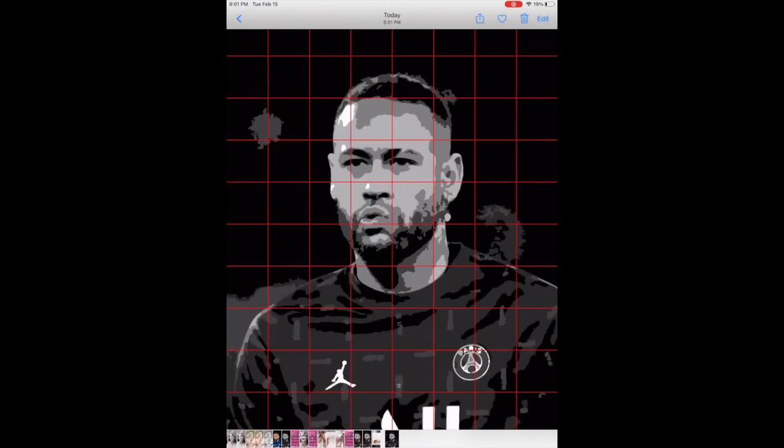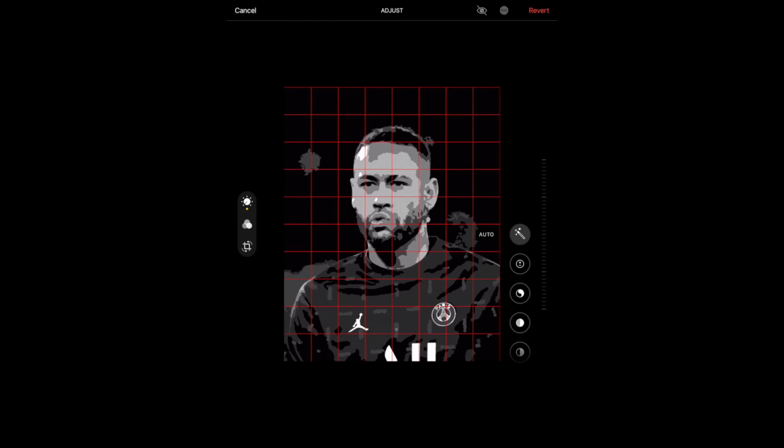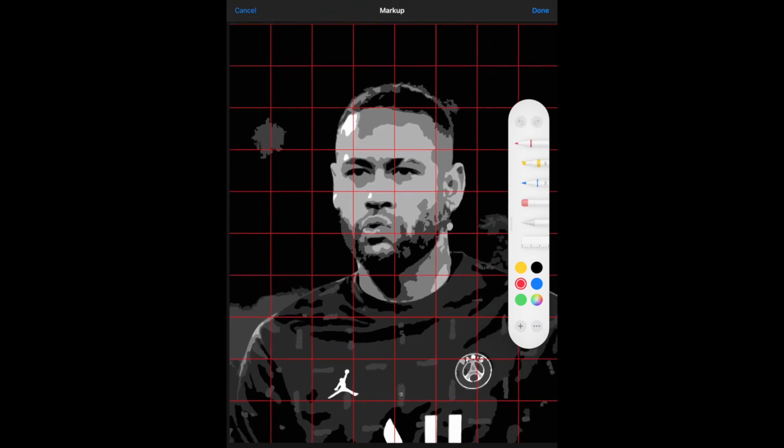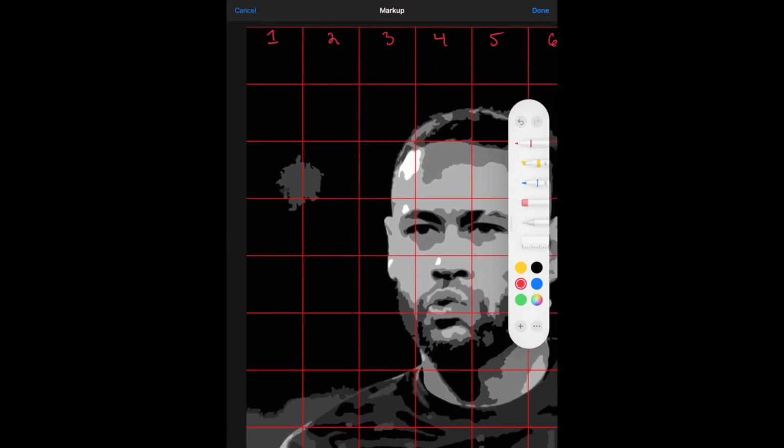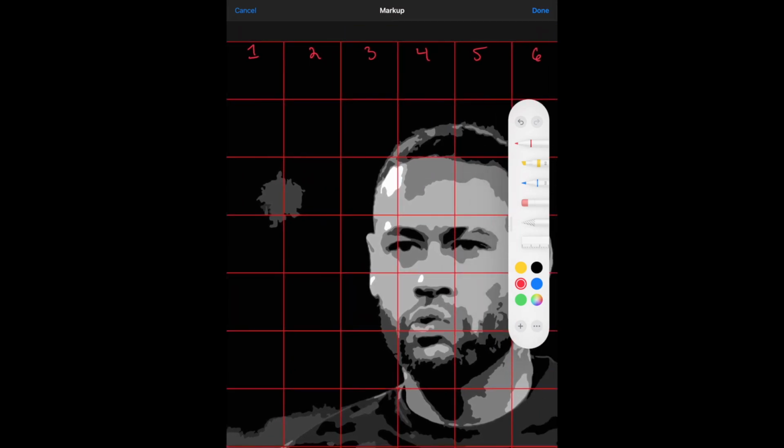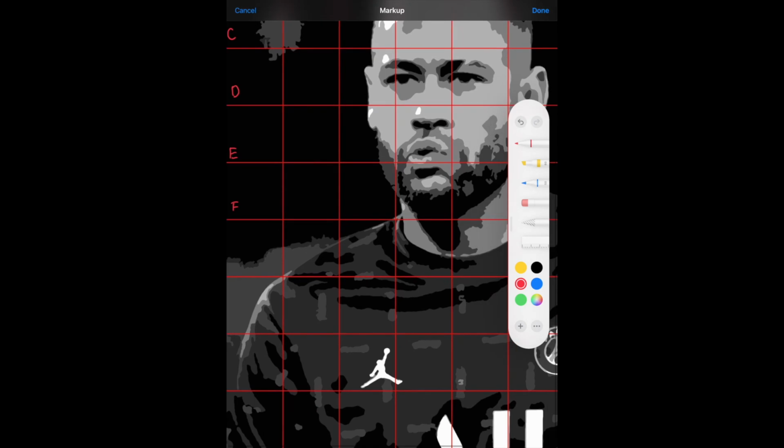Lastly, we're going to use markup in our camera roll on our photograph to label our grid. For your columns, you're going to label them 1 through 8. Please make sure you use a contrasting color. Here you'll see I'm using red. You're going to label from left to right, 1 to 8. So 1, 2, 3, 4, 5, 6, 7, 8. And then we need to label our rows. You're going to start in the same box as number 1, but then use the alphabet. So A, B, C, and you're going to do that all the way to J.